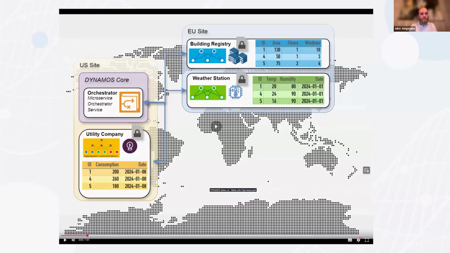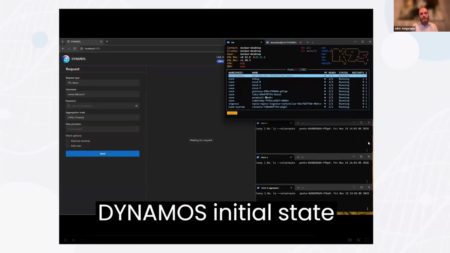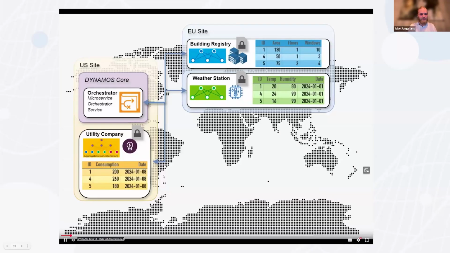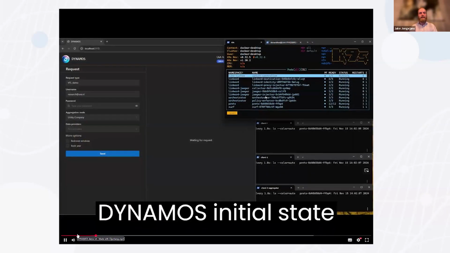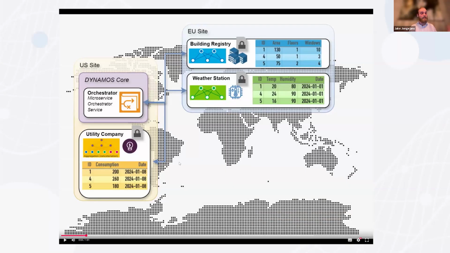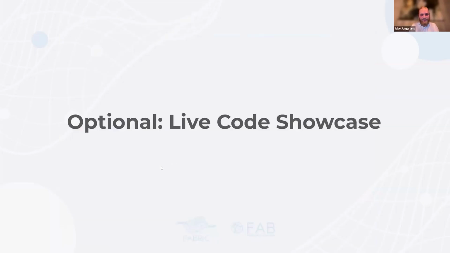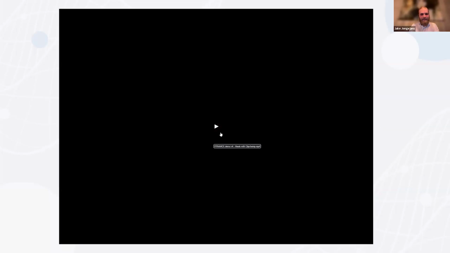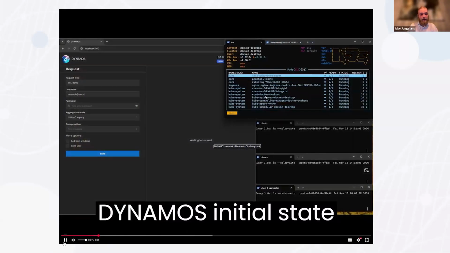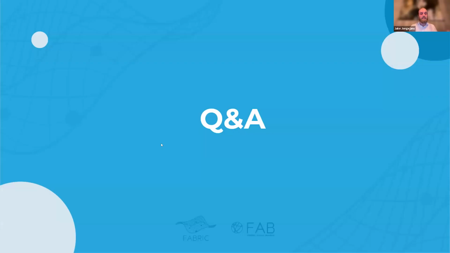And in the US site, we have dynamos running the core. And if we go back, perfect, it's still running. And in the EU, we have these building and weather stations running. And in the US, we have the utility company again. So when we continue the video now, we can see that Dynamos is in its initial state. Everything is launched.